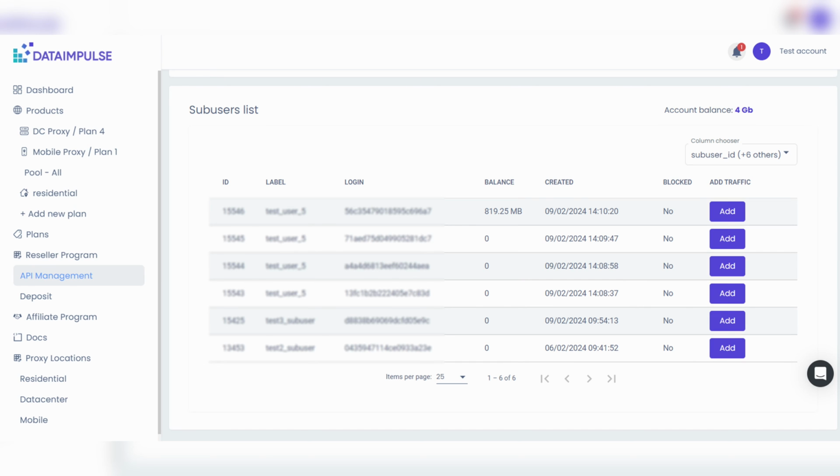The sub-users list section shows details about your sub-users, such as label, login, and other. You can modify the table settings and choose what information you want to see using the column chooser function. Also, you can see your account balance in the top right corner of the section. By clicking the Add button, you can replenish your respective sub-user's balance.